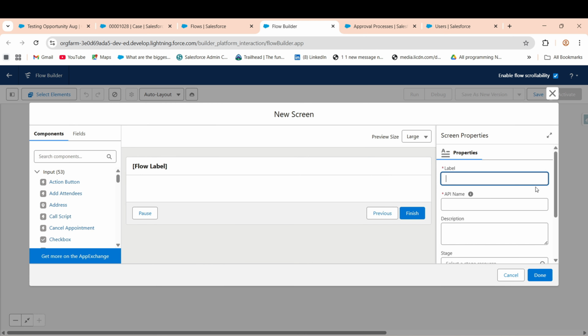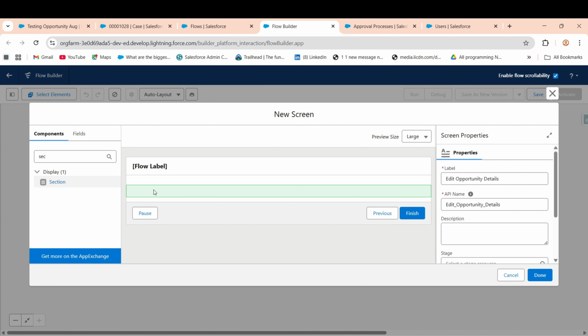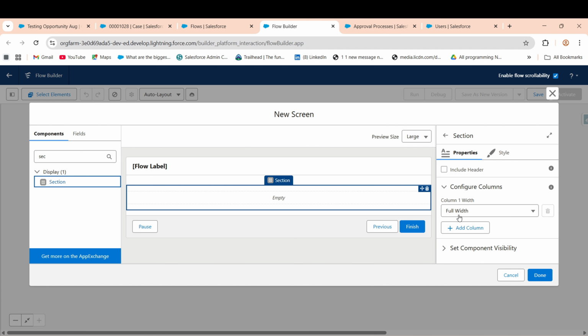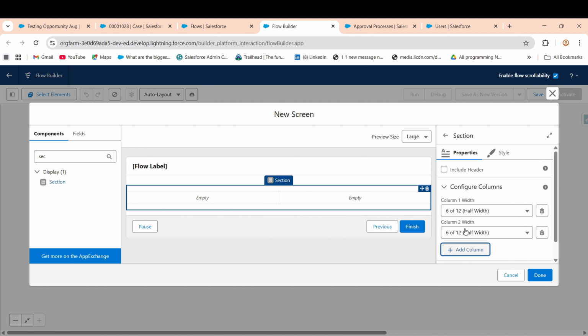Let's say, edit opportunity details. Okay. So let's add one section over there. In this section, after adding the section, in the configure view, I'm choosing full width, then dividing it into two parts, six of twelve, half width, half width.